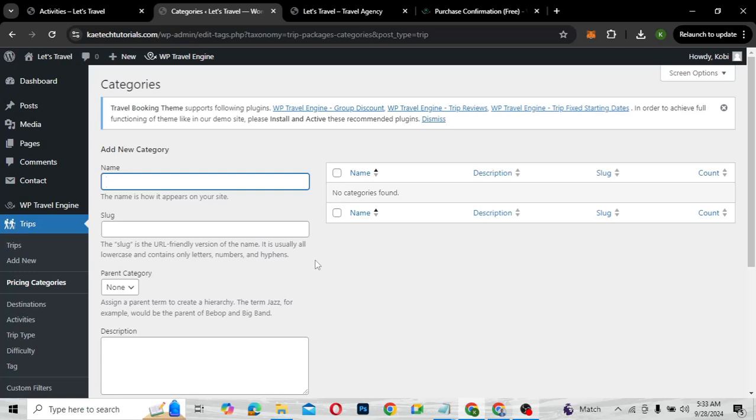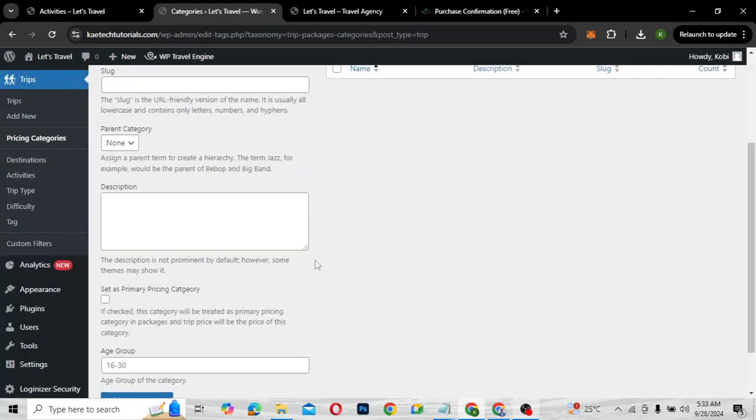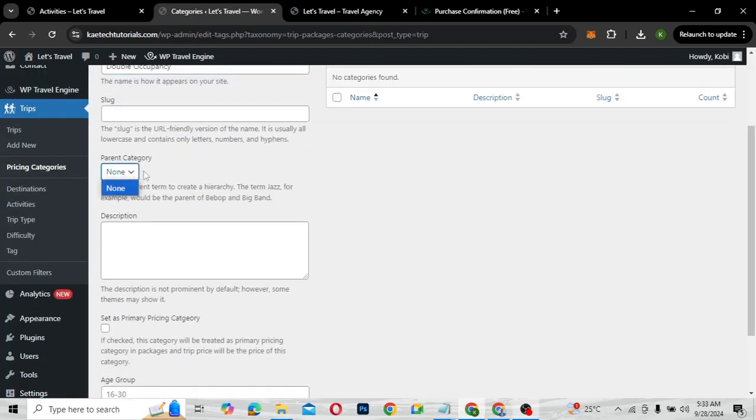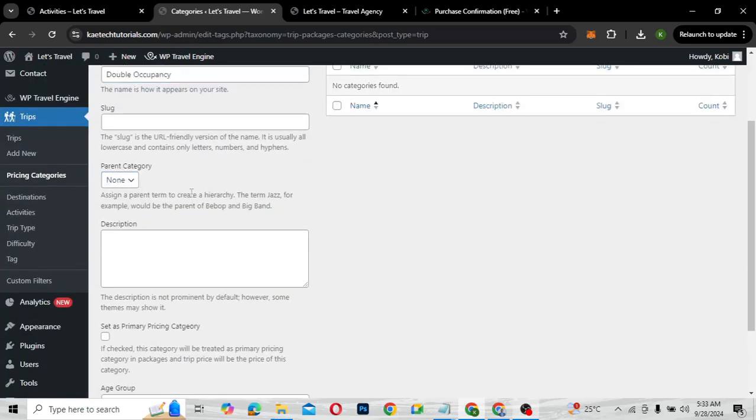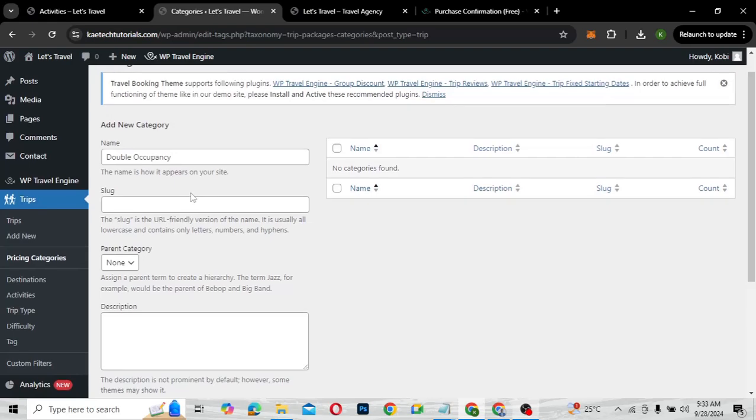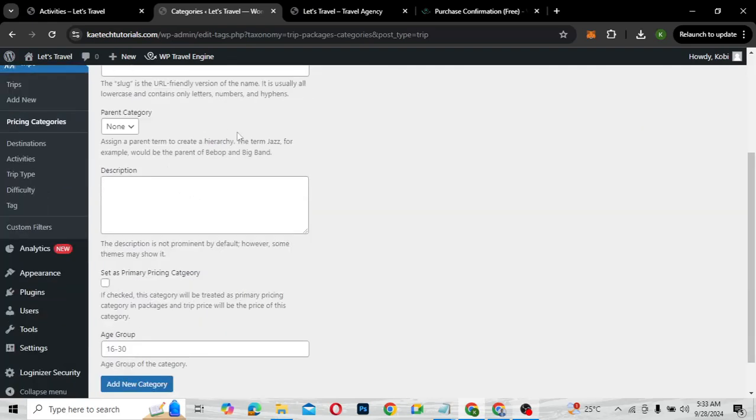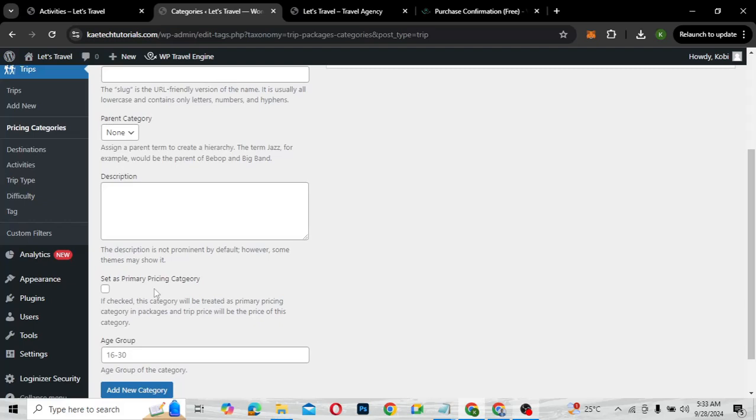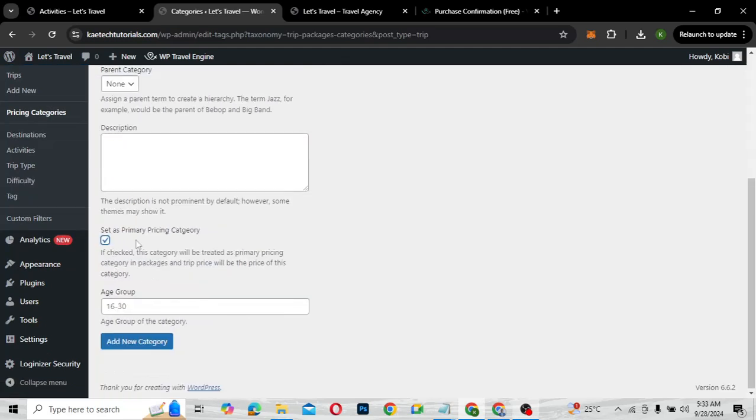Okay, so I'm just going to create that one first. Double occupancy. Okay, so you can decide whether there is a parent category or not, but as you can see, we are now creating it, and then you can also set it as a parent pricing category. So if I click over here to set this one as a parent pricing category, it's going to be as it is, and then we can set the age limit or the age group for it.